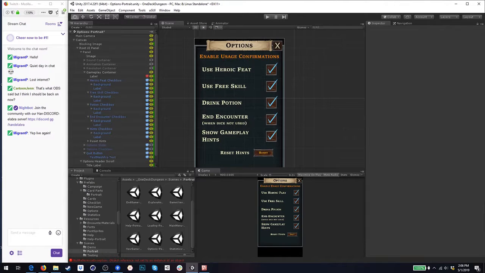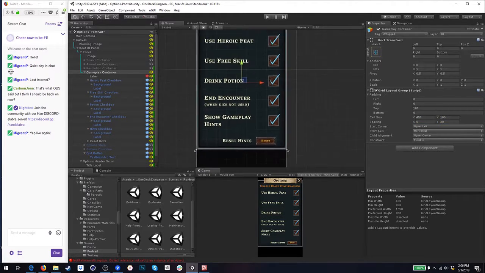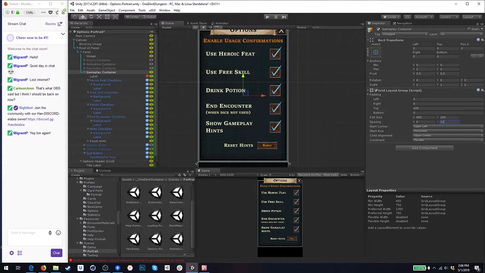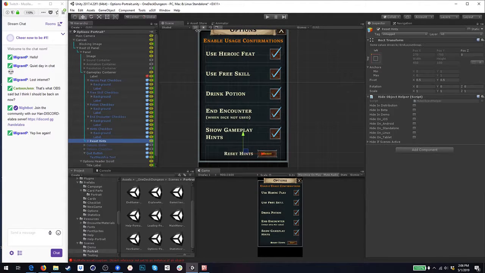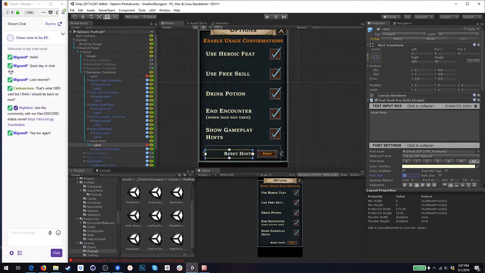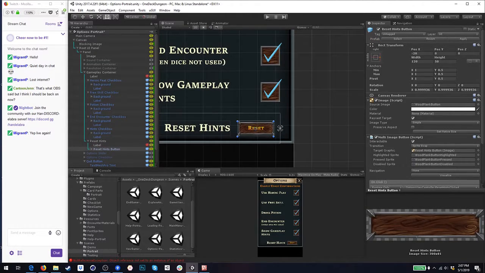Yeah, everything's a little bit tight in there. We can space it out a little bit. So we don't need any X spacing, but we could bring some Y spacing. This reset hints at the bottom is a little bit different. So we can make the label 35 like the other ones, and the reset hints button is kind of tiny. Let's make that bigger.